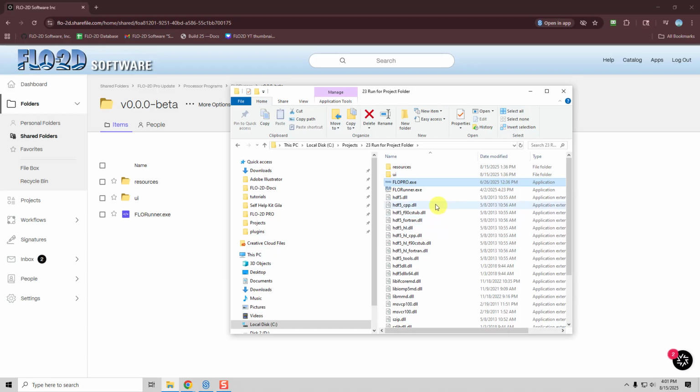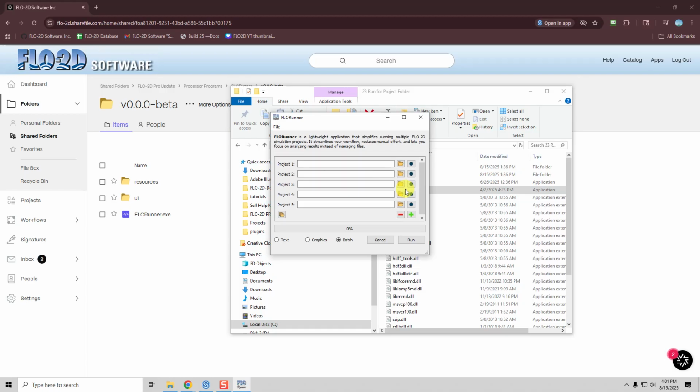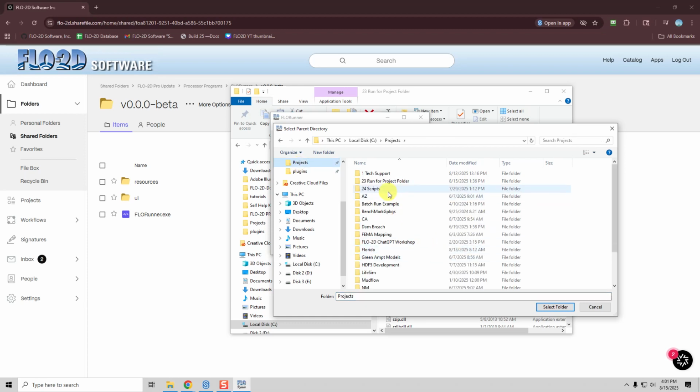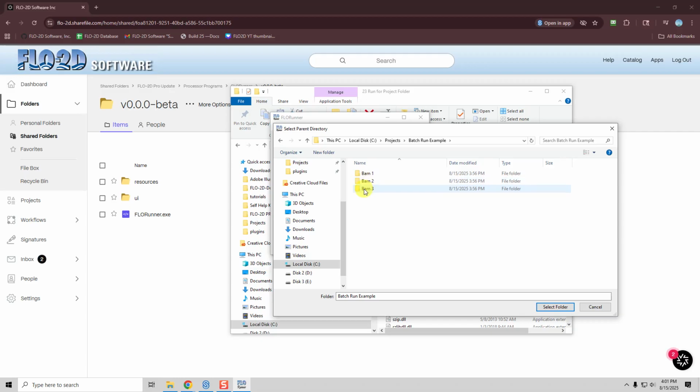Now here's the cool thing about FlowRunner: it's a really simple tool to just start some simulations. If you want to run a simulation with it in batch mode, you just leave this on batch and then you click this button right here, and that's going to take you to where all your batch files are. Again, mine are back in projects, and I can go to batch run example, and inside here I have 3 projects that I want to run.